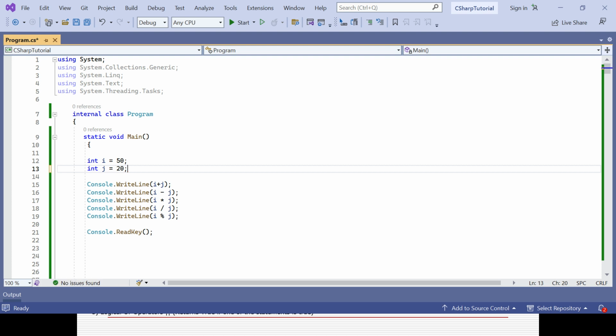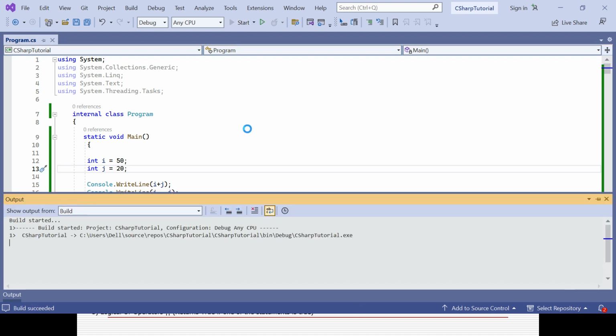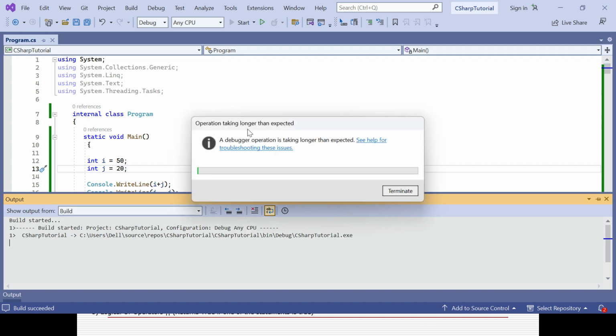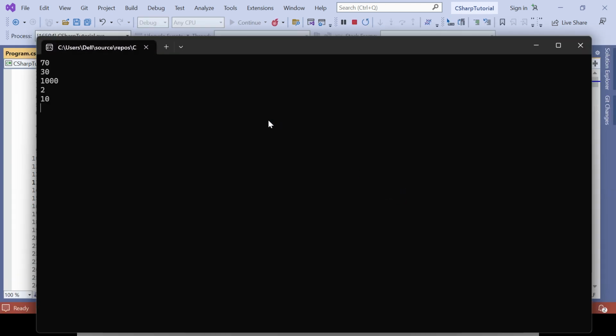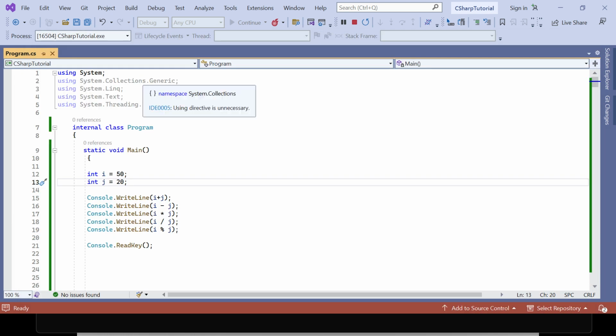I need to give a semicolon here because every statement in C Sharp has to end with a semicolon. So now you can see the output in the console window after running the code. Yeah, I can terminate and here you can see the desired output.